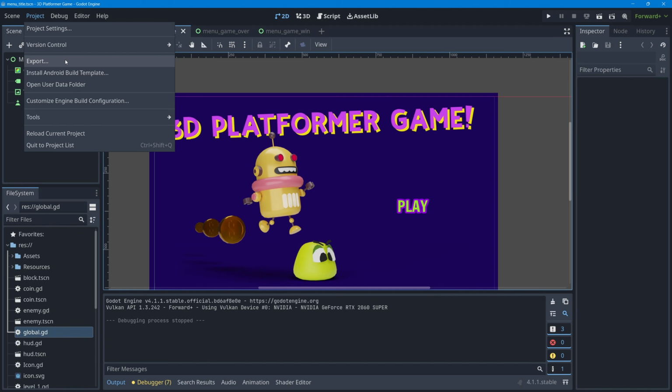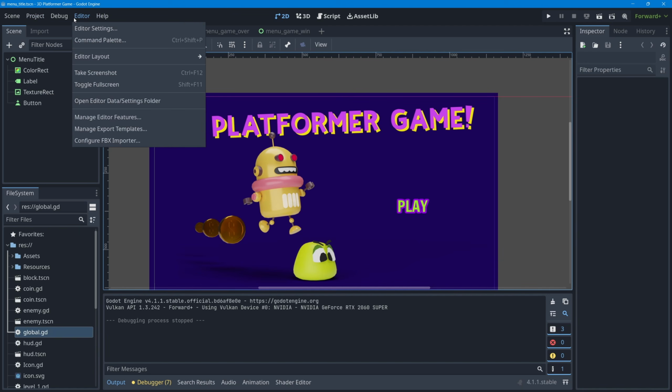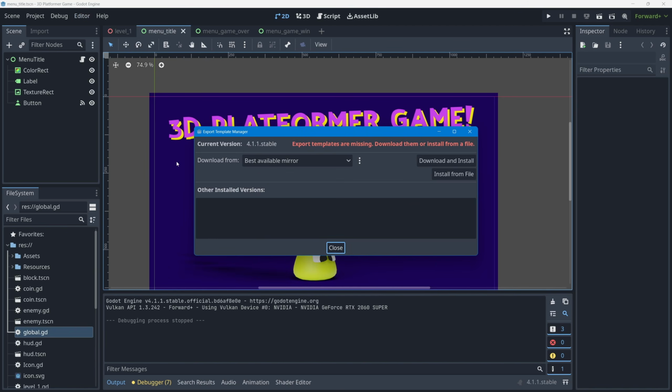To get this export templates package, what you need to do is go up to the editor menu and select Manage Export Templates. When you do that, you'll be presented with a little pop-up window where you can choose to download and install the current version of the export templates for your version of Godot. Now, there are different options to download this package. You can choose the best available mirror, which means that Godot itself will choose where to download it from, or you can choose one of the other options.